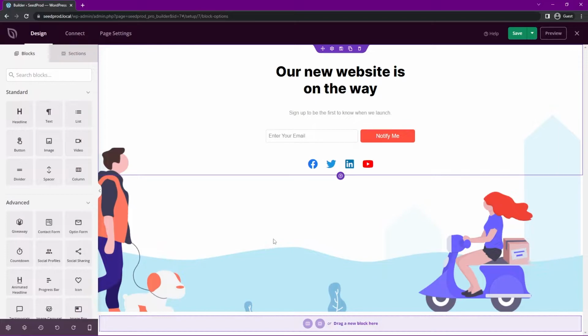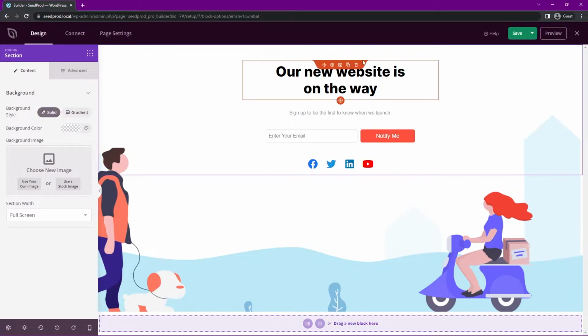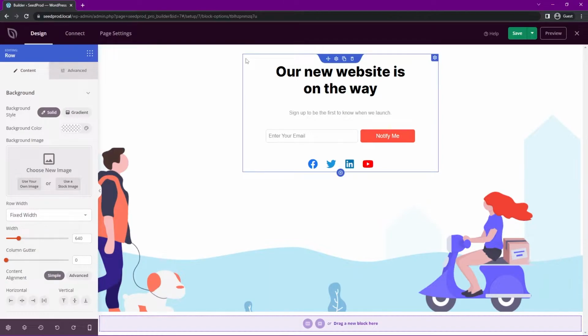So let's come back to blocks here. And here, this is the actual page that we're looking at. The purple is actually the section. So we have a big section here. Anything that's blue is a row or a column. So this is a row, and it actually has one column inside of it. This is the row settings right here, and on the right side, we have the column settings.